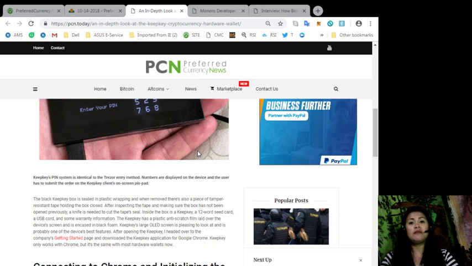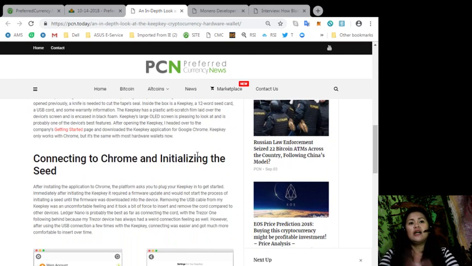After opening the Keepkey, I headed over to the company's Getting Started page and downloaded the Keepkey application for Google Chrome. Keepkey only works with Chrome, but it's the same with most hardware wallets now. After installing the application to Chrome, the platform asks you to plug your Keepkey in to get started. Immediately after initiating the Keepkey, it required a firmware update and would not start the process of initiating a seed until the firmware is downloaded into the device.